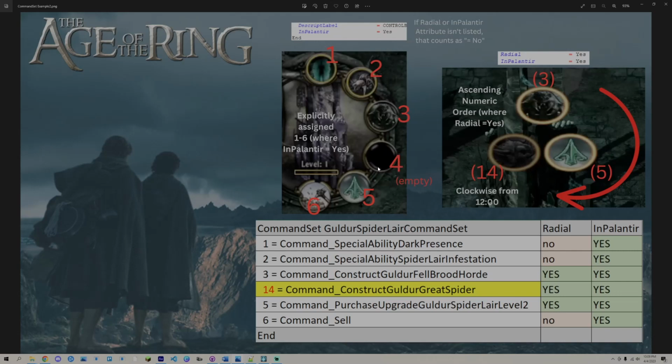Even though this button still has in Palantir equals yes, it does not occupy a required slot to be in the Palantir. In the Radial menu, however, something different has happened. We still have button number 3 at the top position, but now button 5, the upgrade button, has moved in 4's old slot. The Radial menu will backfill missing slots, unlike the Palantir. It even skips positions 6 through 13 to put the now button 14 in the 3rd place.